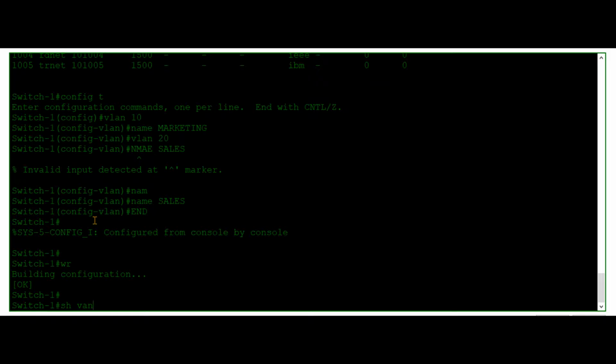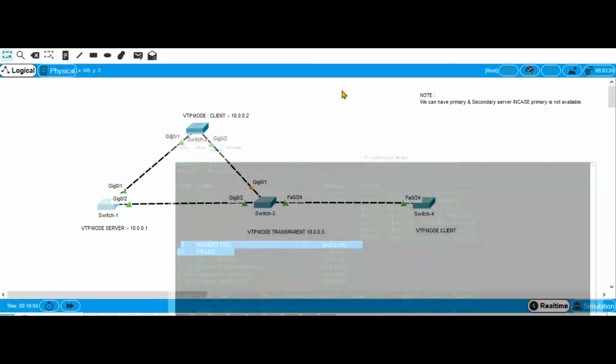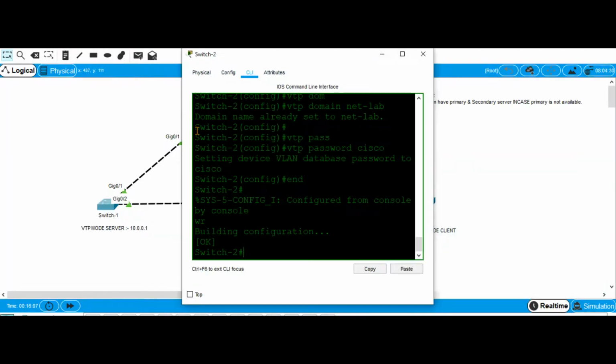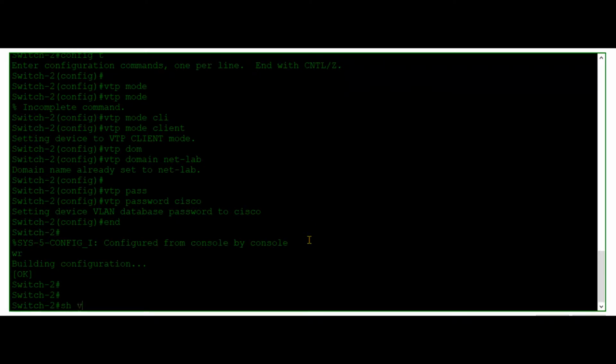Display the VLAN information. Now I can see that this VTP server has two VLANs created, VLAN 10 and VLAN 20. So if I go to the other switches, like switch number 2, which is in VTP client mode, it should also get those VLANs updated. Let me display the VTP status.